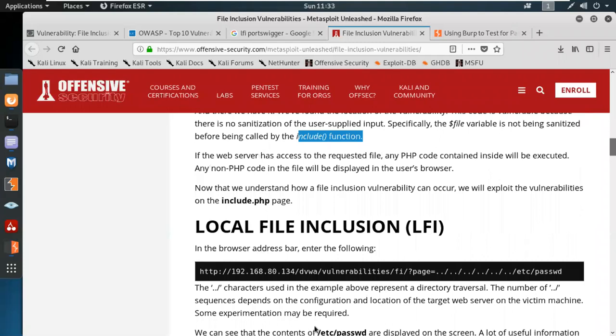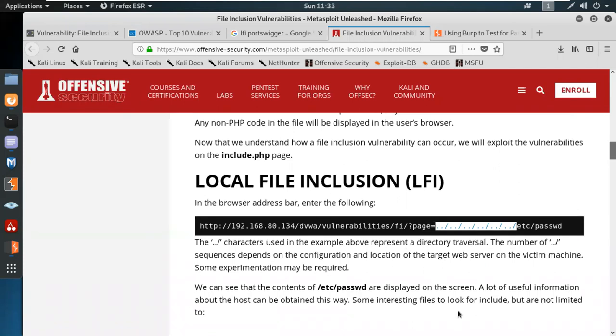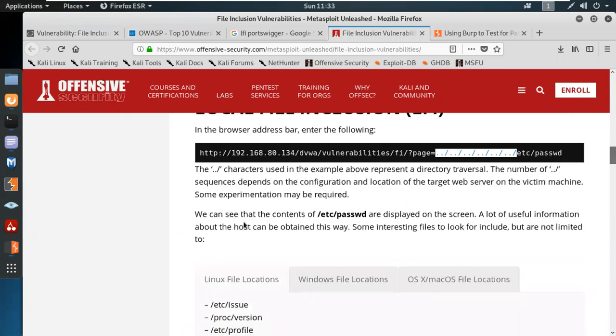You can see over here, local file inclusion, just like a directory traversal attack. The dot-dot-slash character sequence is used, for example above, to represent the directory traversal. The number of dot sequences depends on the configuration and location of the target web server on the victim machine. You can see that the content of etc passwd is displayed on the screen. A lot of useful information about the host can be obtained this way.